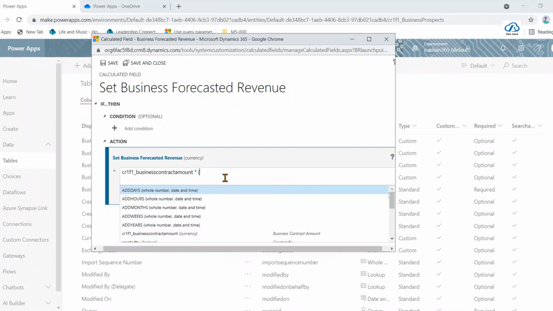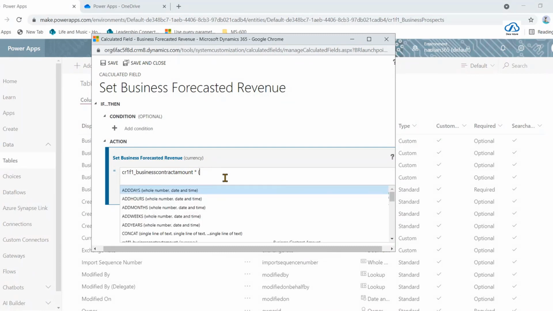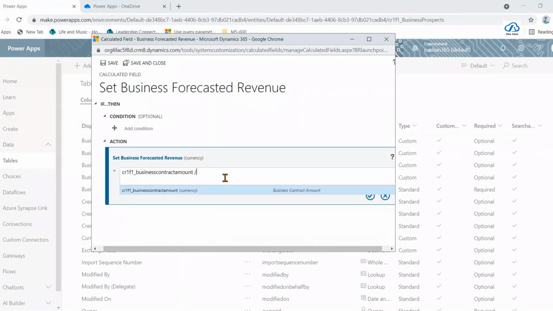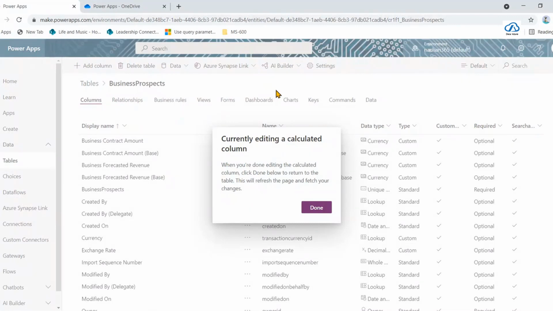I think we did not add the business probability, but what we can do is probably just directly divide this one by 100. If you had that business probability, we could have done that as well. So we will just click on save so that this particular calculation will be saved. And then we will do a save and close.